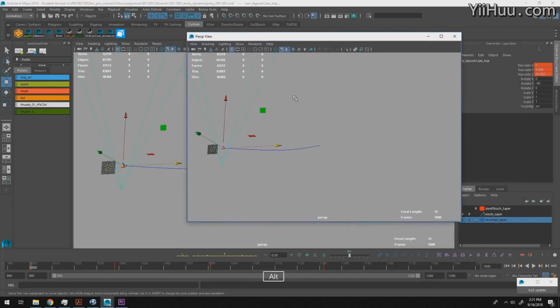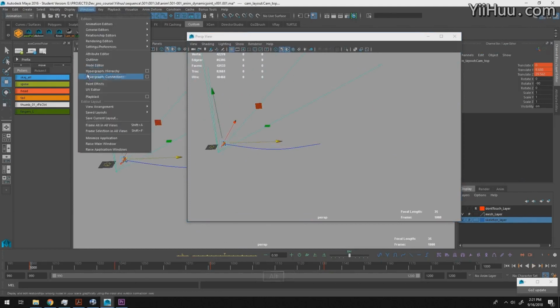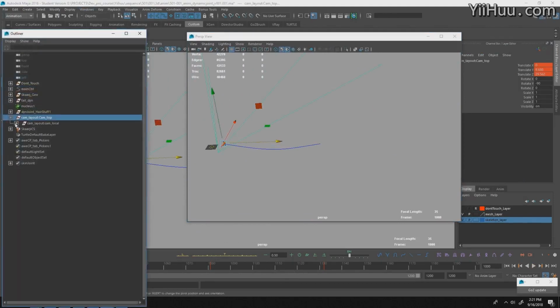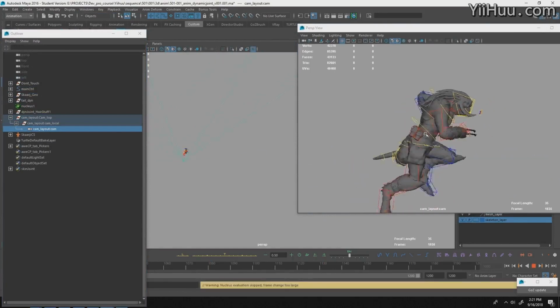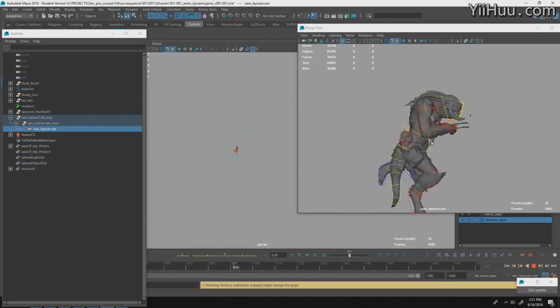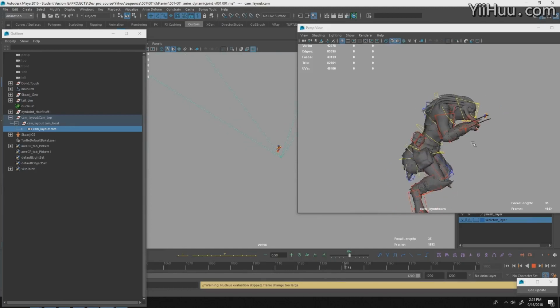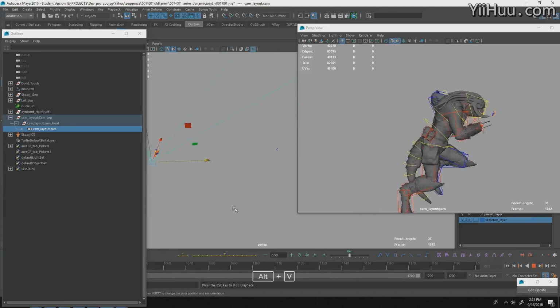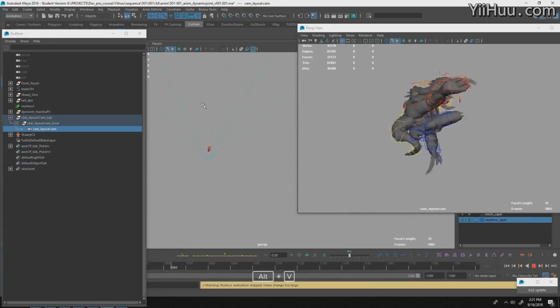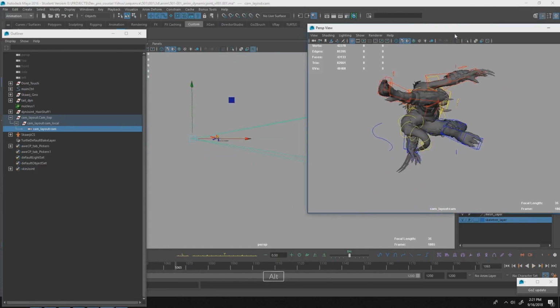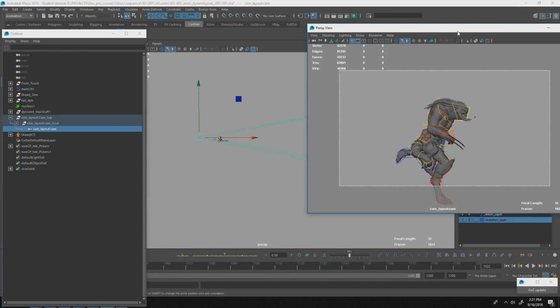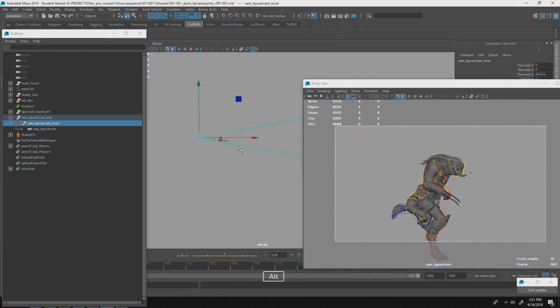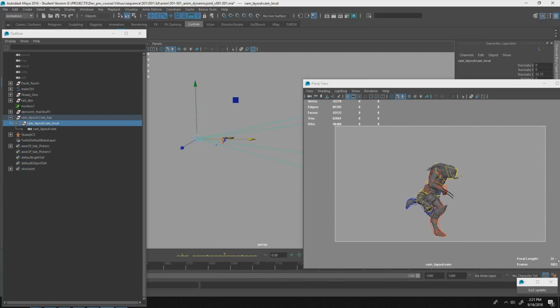So let's just open another viewport so we can look through the camera, and we're gonna use the middle mouse click to drag the camera into this viewport. So this is what we see through this camera right now. Maybe right now the character looks a little broken in the frame. Maybe I need to pull the camera back a little bit.